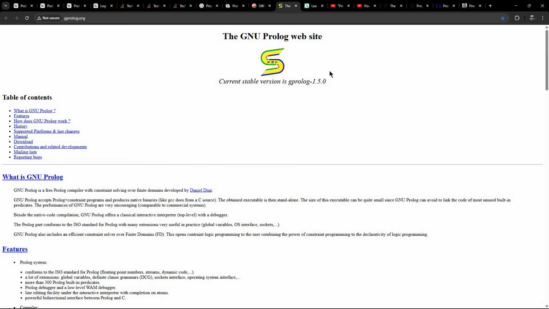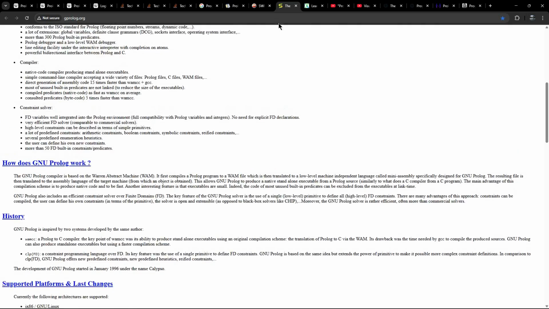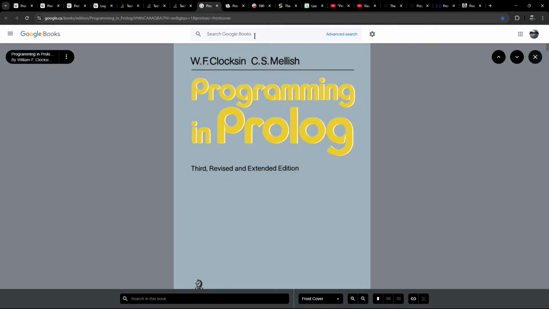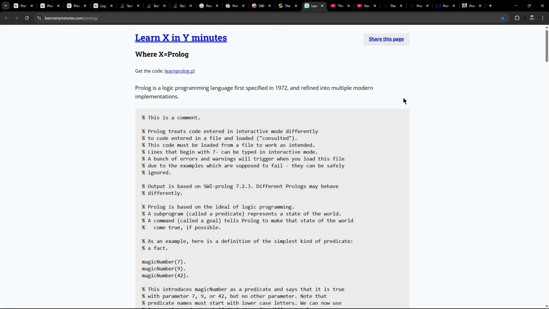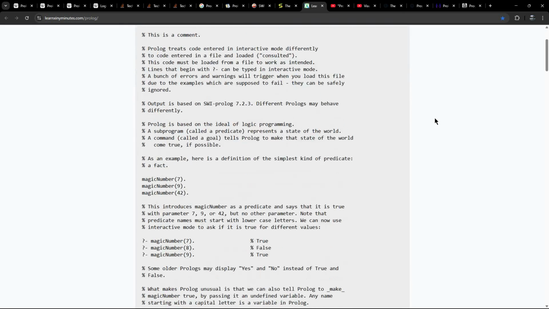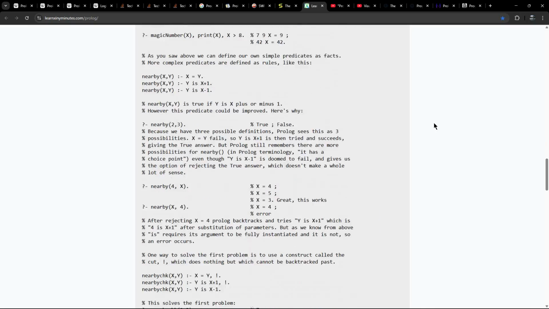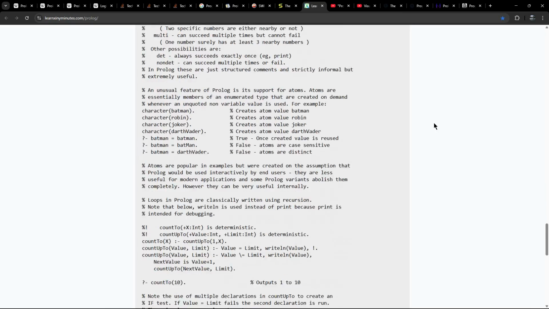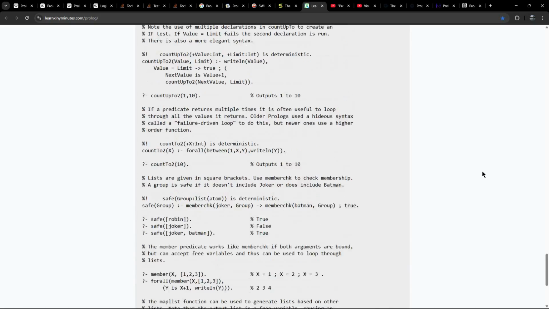There is also a new Prolog website, so you can use that Prolog compiler if you want to. I think I may have used this once, way back in the day when I first bought a copy of this book, and I was dabbling, but I don't think I've used it much since. X in Y Minutes also has a section on Prolog. It gives you a pretty good overview of doing some simple things in the language.